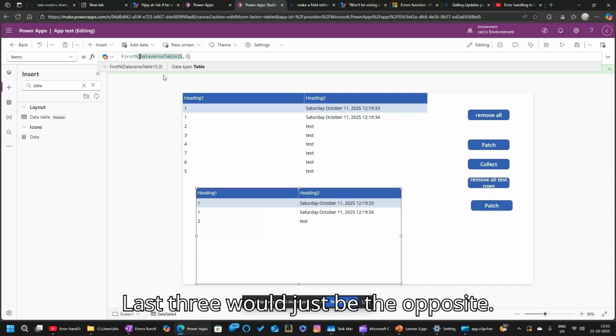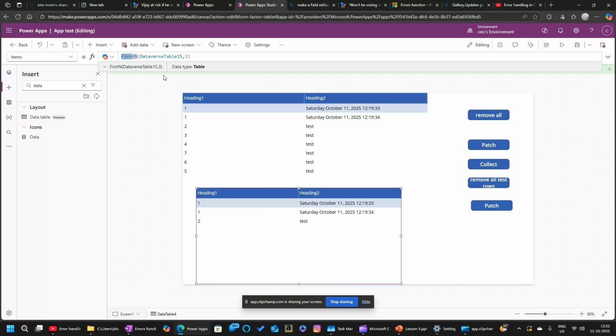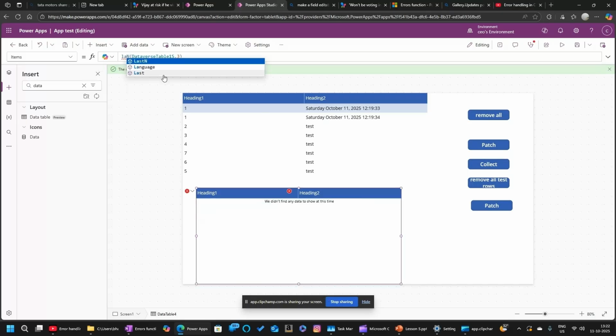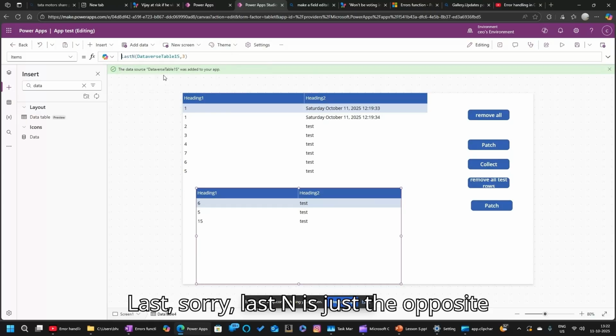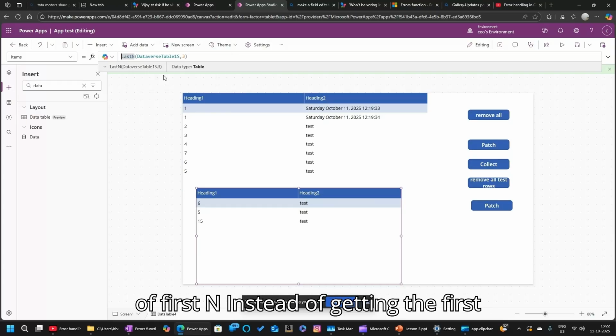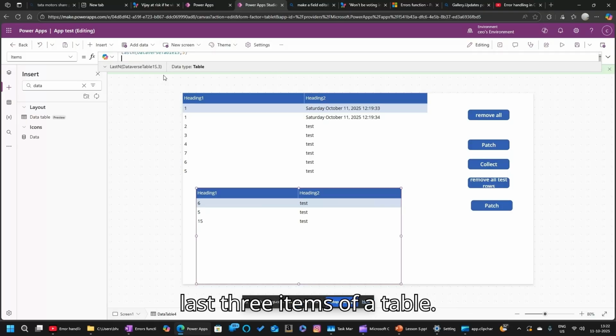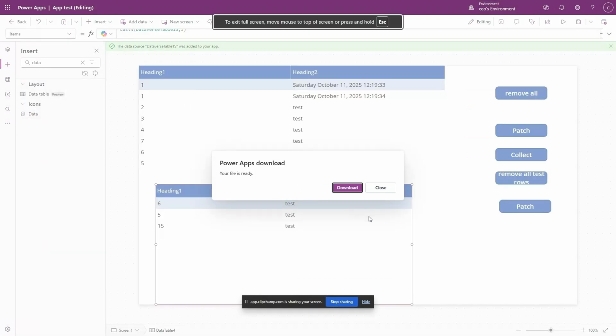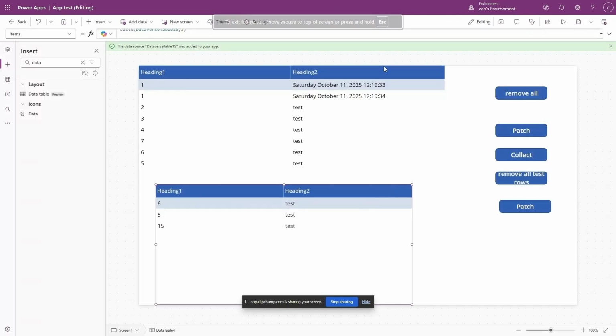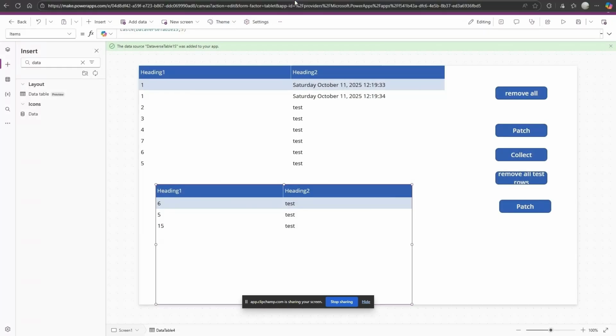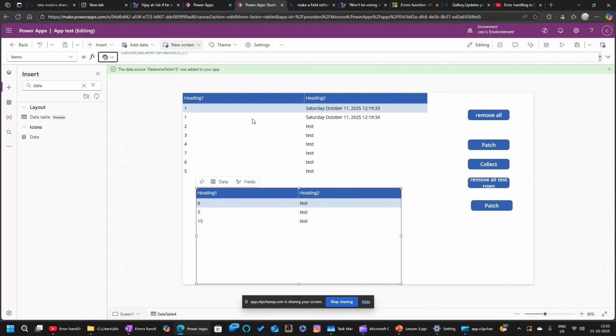Last 3 would just be the opposite. Sorry, last n is just the opposite of first n. Instead of getting the first three items of a table, it just gets the last three items of a table.